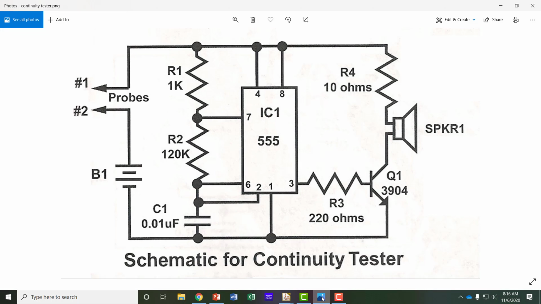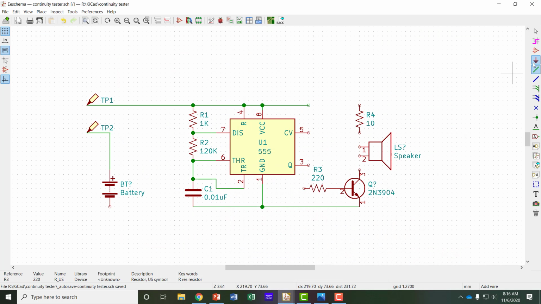Next, I have the battery connected to the capacitor. So I take a wire and go from the bottom of the battery to the capacitor. Oh, and I didn't connect resistor 4 to this wire, so I'm going to click a wire there, drag there. Resistor 4 to the speaker, other end of the speaker to the transistor, and I need resistor 3 connected to pin 3.